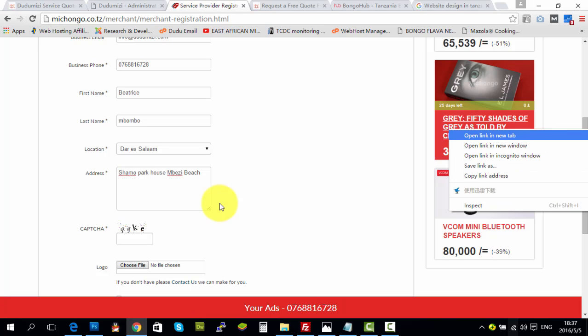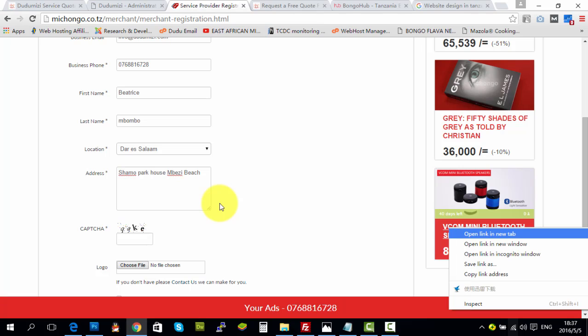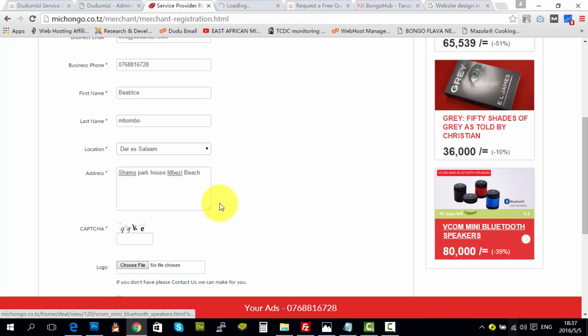Let's take an example. What kind of address do we prefer? For example, we open this one in Michongo, and you will see the exact address we mean here.